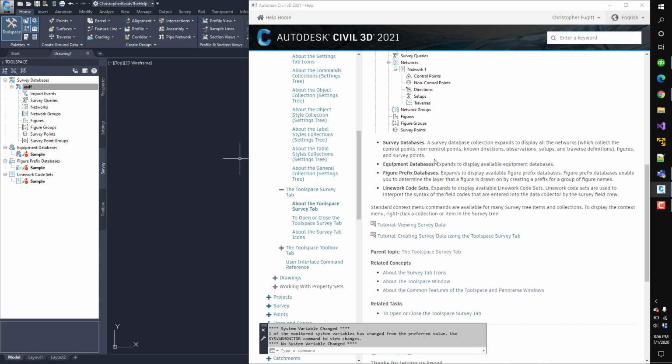Survey databases. A survey database collection expands to display all the networks, which collect the control points, non-control points, known directions, observations, setups, and traverse definitions, figures, and survey points. Equipment databases. Expand to display available equipment databases. Figure prefix databases. Expands to display available figure prefix databases. Figure prefix databases enable you to determine the layer that a figure is drawn on by creating a prefix for a group of figure names.